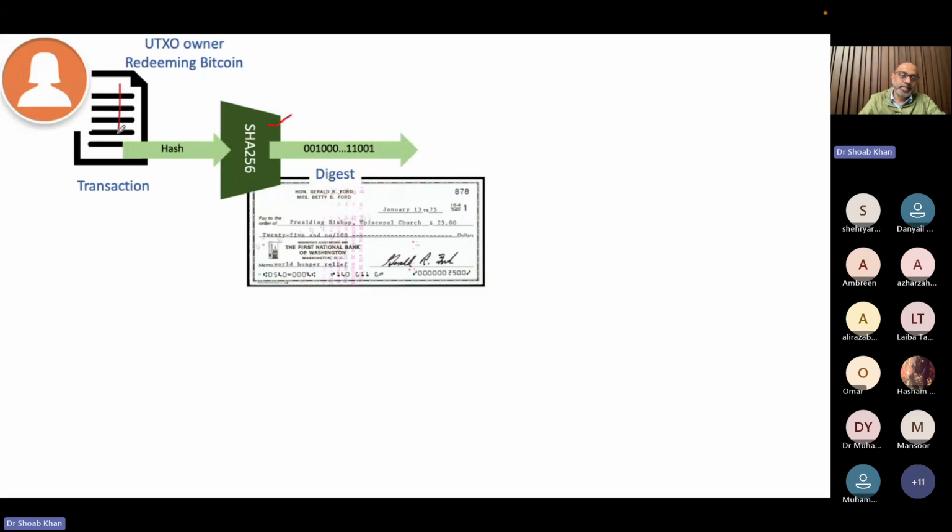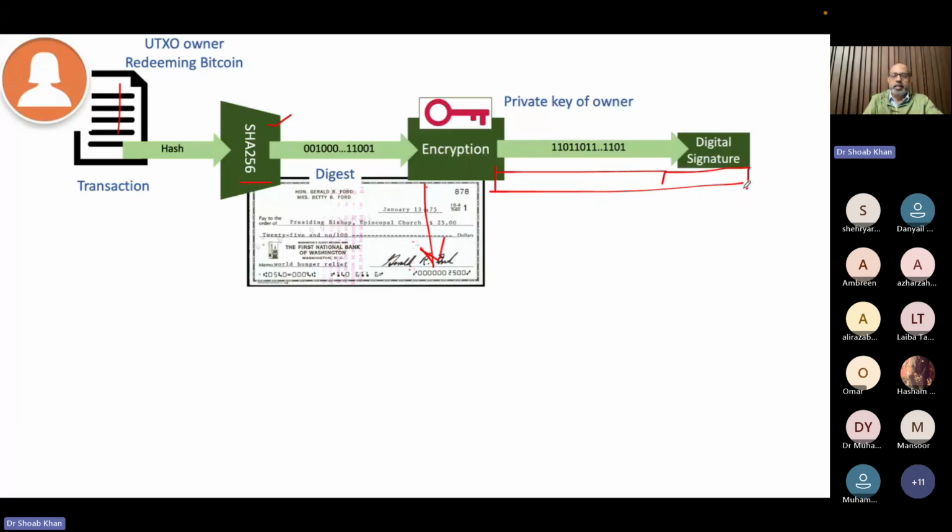I write all this transaction: the complete information on this check, the timestamp, the amount of money, to whom I am sending, who will get it. I put it here, make it into a transaction, and generate a SHA-256 hash. If the number of bits is less than 256, I do zero padding and make it equal to 256 bits. Then I encrypt it using the private key of the owner, and this makes my digital signature.